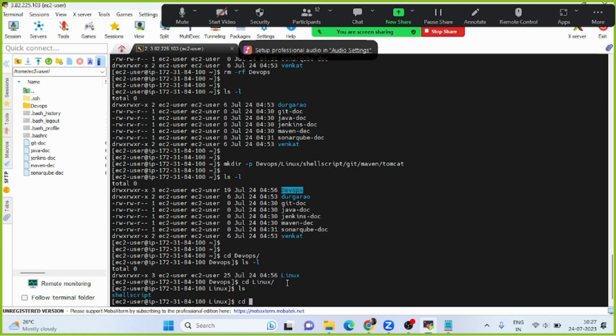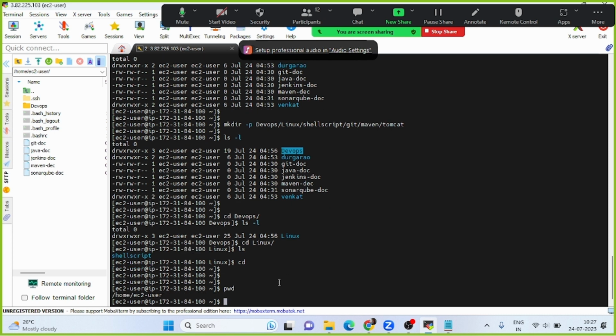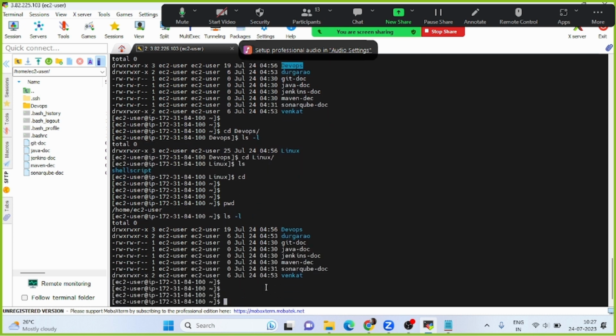If you give cd, it will go back again. pwd means current working directory. See, this is the home directory, slash home slash ec2-user. This is the home directory. Right now, only there I am executing the commands. Only there I created my directories. Okay, right now one more command is there.